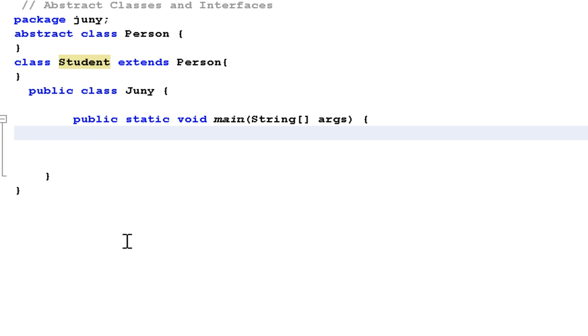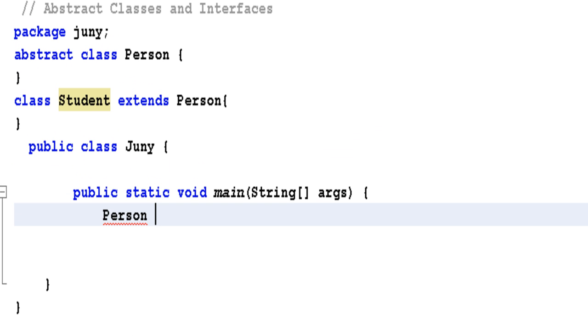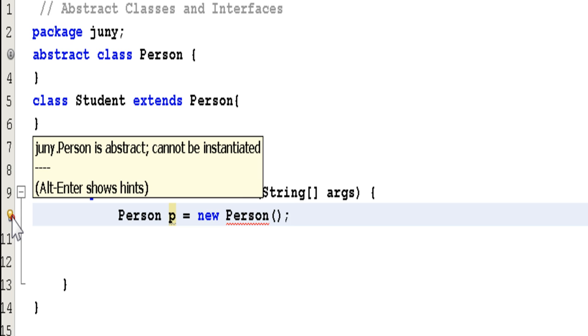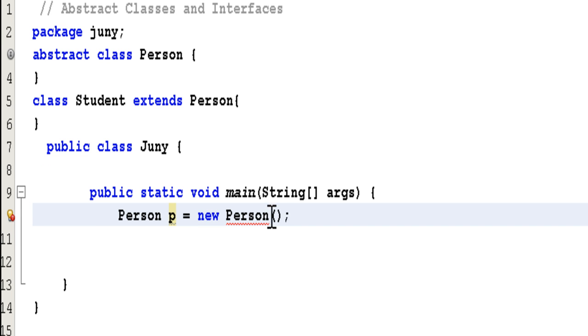That means I'm saying of type Person, what I'm going to call P as a reference variable, is equal to new Person. This is how we give birth to the object, isn't it? Calling the constructor, but straight away it will show me the error that Person is abstract, can't be instantiated. You cannot create an object of type Person because it is abstract, right? So the compiler will not allow you.